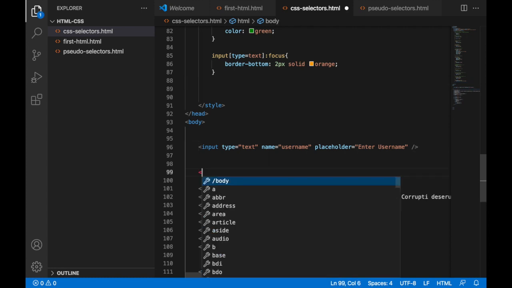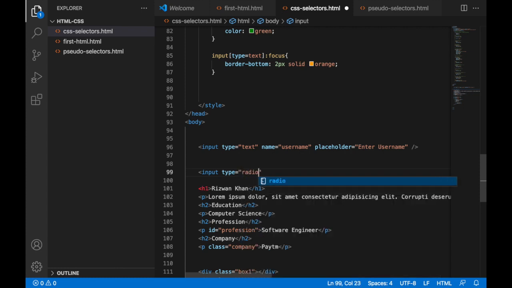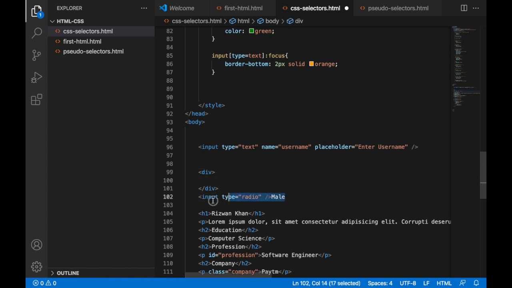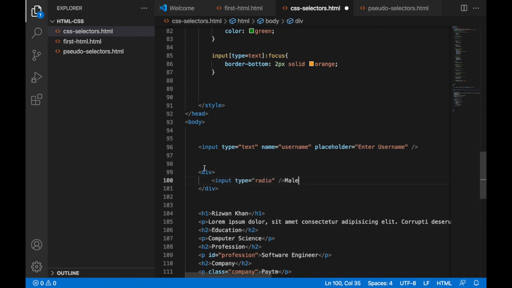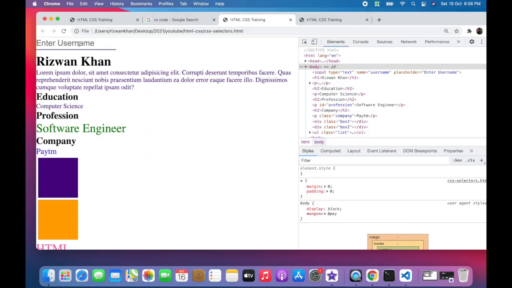Okay, say input and type, that is going to be like radio button. Okay, radio button, and here we'll add our text like male, and we'll use div to create a block level element, right? Let's put it here. Let's cut it from here and paste over here. Now let's repeat this one. Copy and paste. This is going to be female, right? Male and female. Let's save, go and reload.